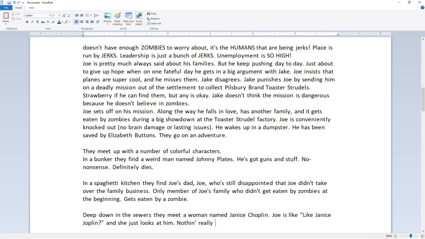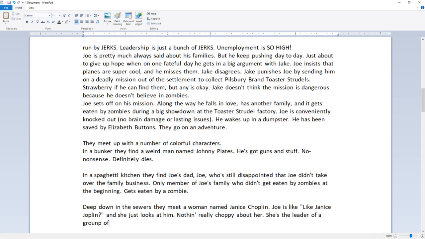Nothing really choppy about her. What's her thing, though? What is her thing? She's sassy. That's pretty good. She hates cheesy food. She really likes toast. She's the leader of a group of resistance fighters against the zombies. I like it. She's the leader of a group of resistance fighters who fight zombies. They are called the... What are they called? She wears Mr. Beast merch.